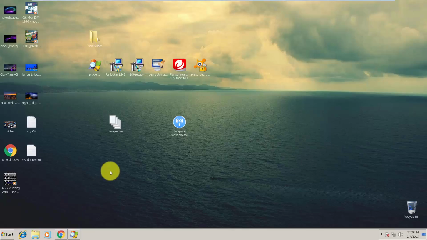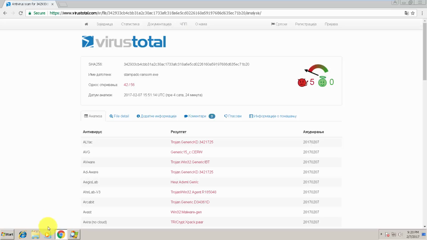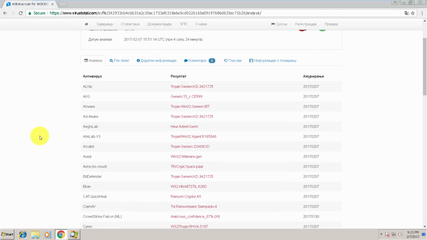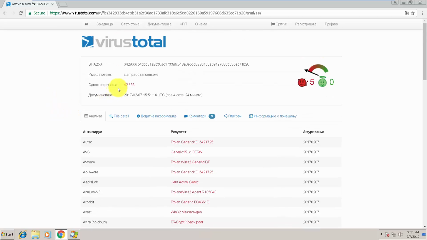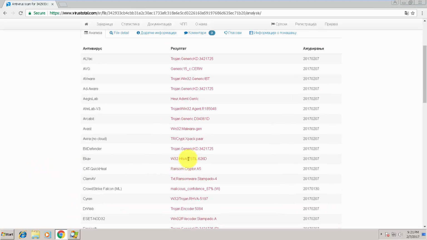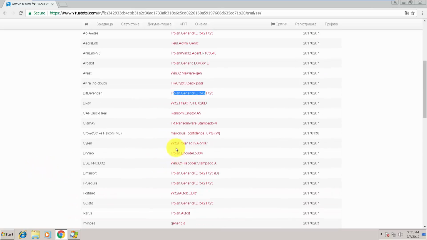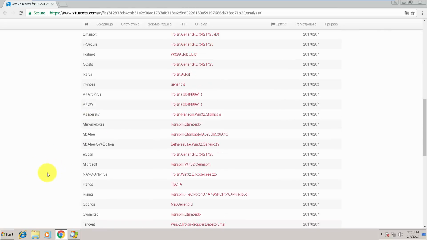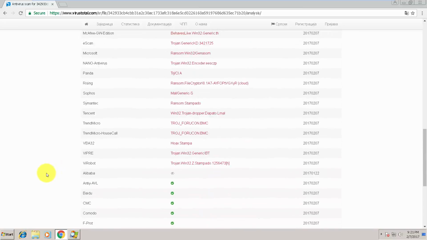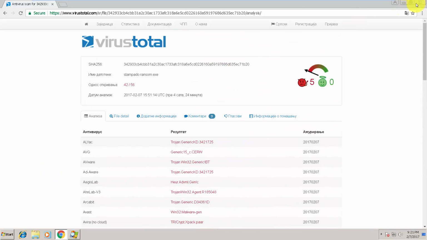If we open VirusTotal here, which is not working fine at the moment, I mean Google Chrome is not working fine, we will see that 42 out of 56 antivirus engines detect it as malicious, Trojan generic. So almost all famous antivirus companies say it's nasty malware.